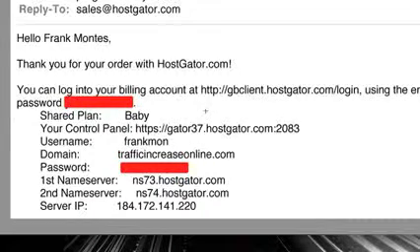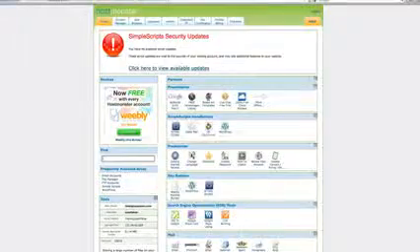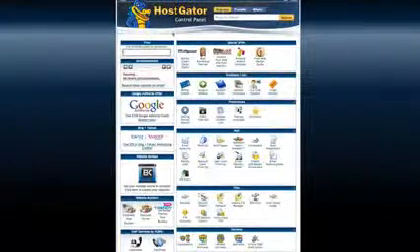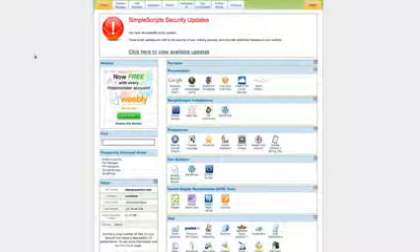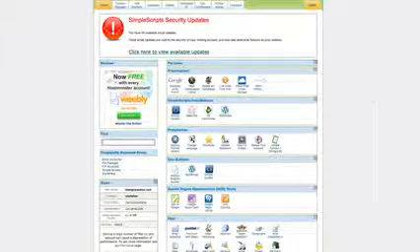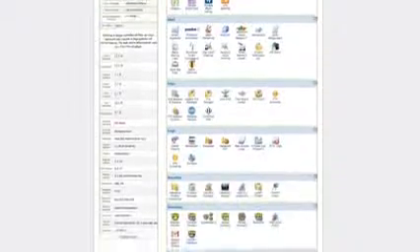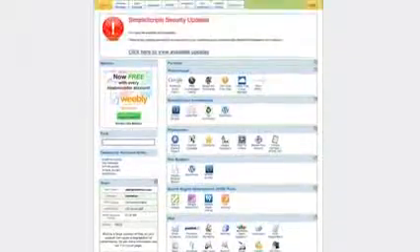For this video, we're going to be using two different samples of control panel systems, from HostGator and from HostMonster. Both of them are from the top 12 of hosting companies for 2012. As you can see, they're pretty much identical, of course, because they're using the same software and they've just personalized it according to their needs.